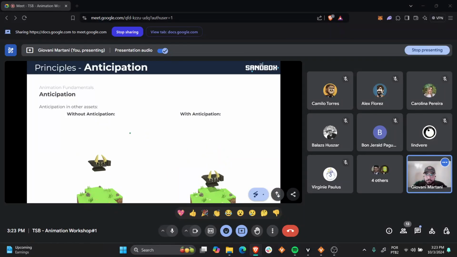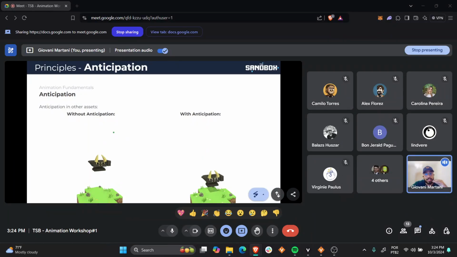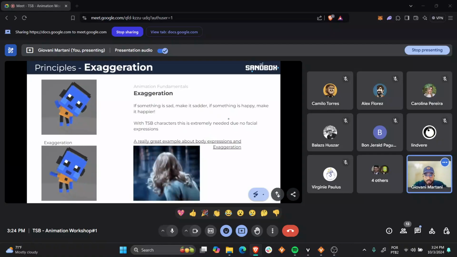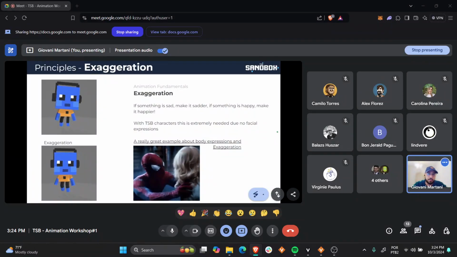Another example, without anticipation, it just falls. In reality, it would happen the same way; the angel would just fall. But we want to give a good sensation to the spectator. We want to create an expectation before doing the action, so we create the anticipation. And then things start getting better.